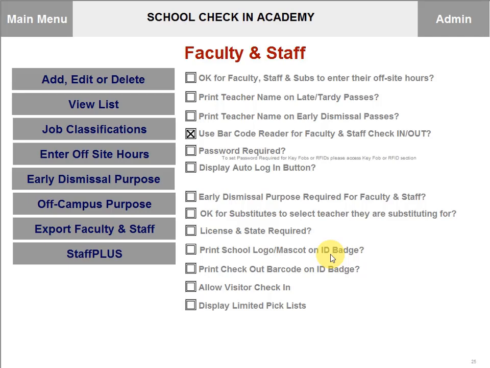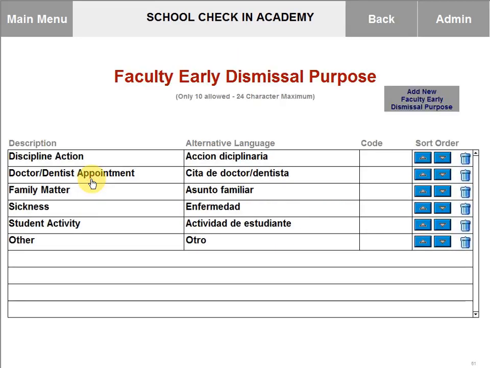If you're going to use early dismissal purposes for faculty and staff, you can edit those purposes by clicking on Edit Early Dismissal Purpose. You can add up to 10 early dismissal purposes for faculty and staff, and they are a 24-character maximum. To edit these, you can simply click in the field here and then type in whatever you want. If you're using an alternative language such as Spanish, please make sure that you type in the translation here.